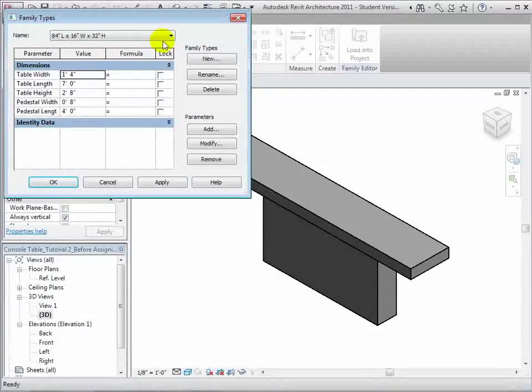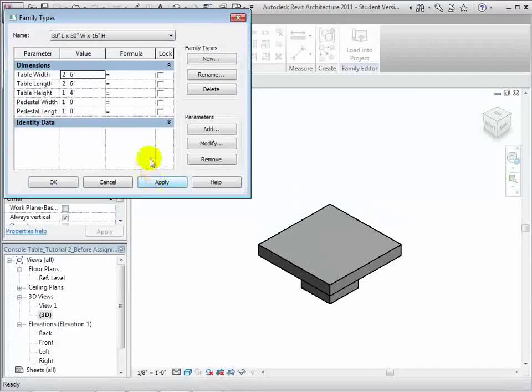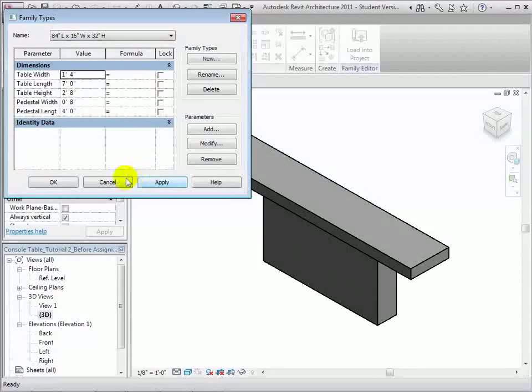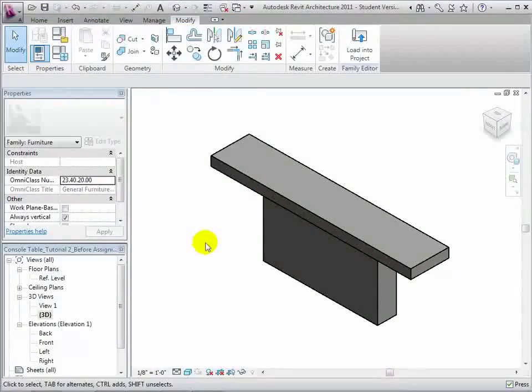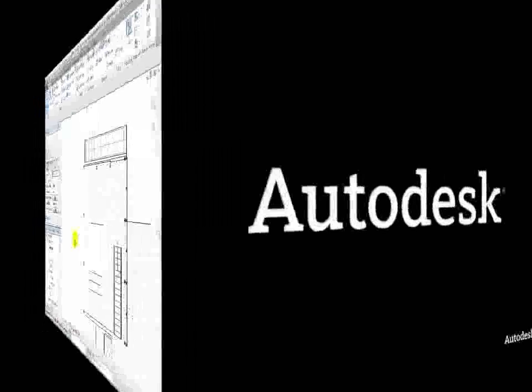Open the family types again. Now we'll confirm that the two forms are responding properly to changes in the parameters. Each instance placed in the project.